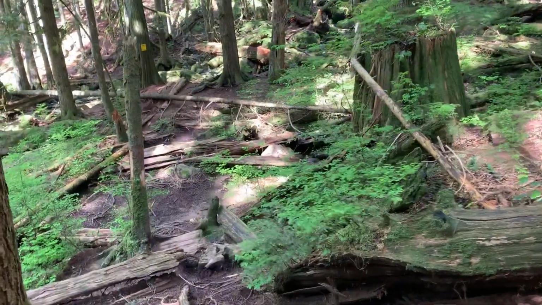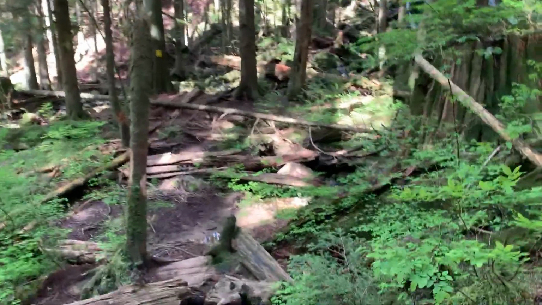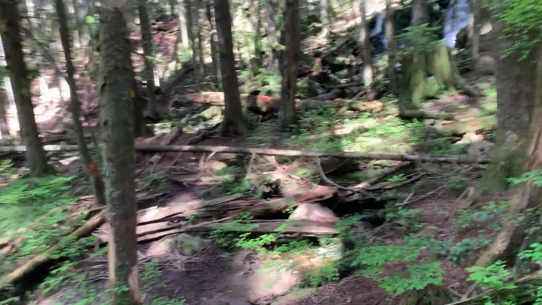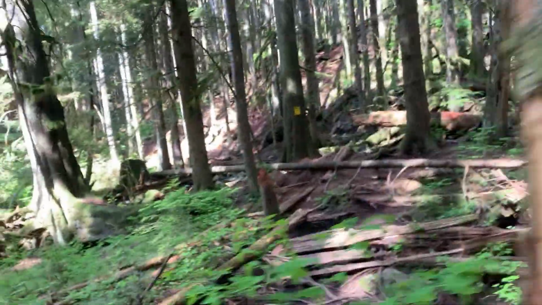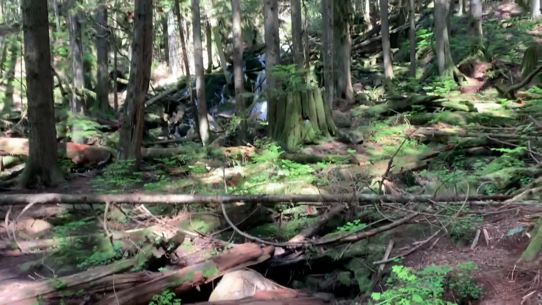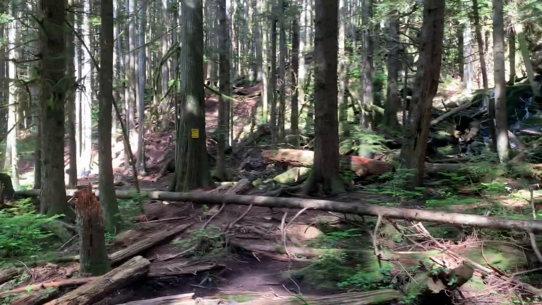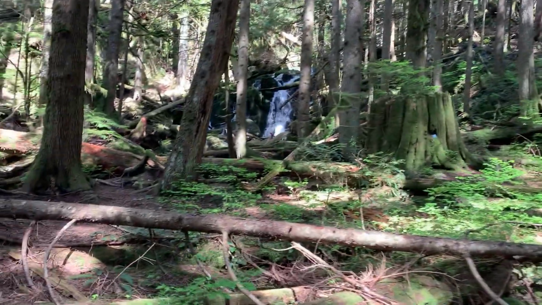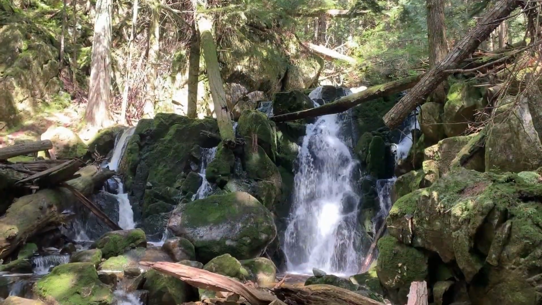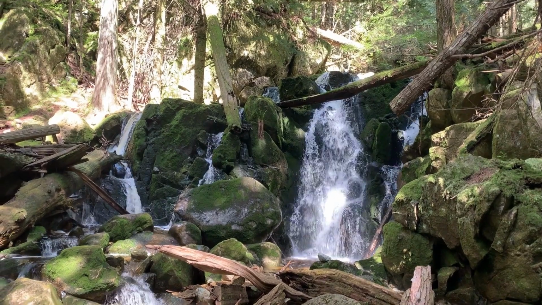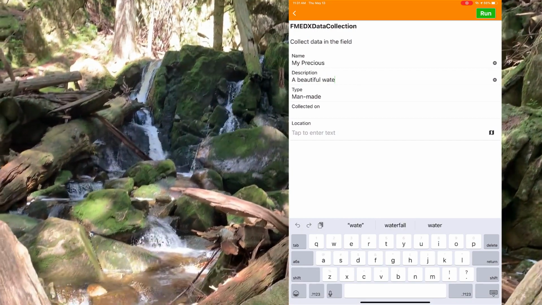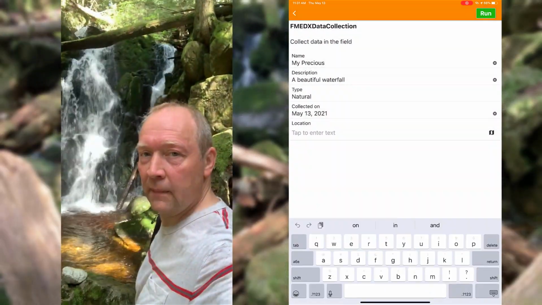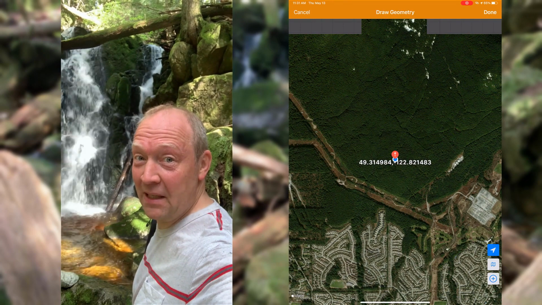And now we are approaching our destination, our final point. Not the last thing that we are going to collect, but the farthest point on our route. This waterfall, my precious. I call it my waterfall because, well, I never came up with a real name for it. Now you know my secret place in this forest.